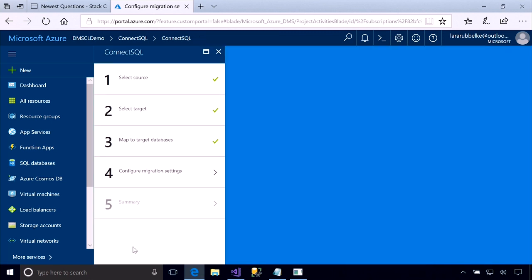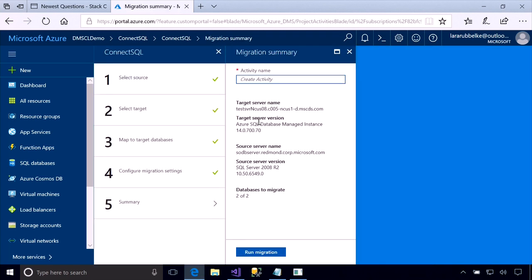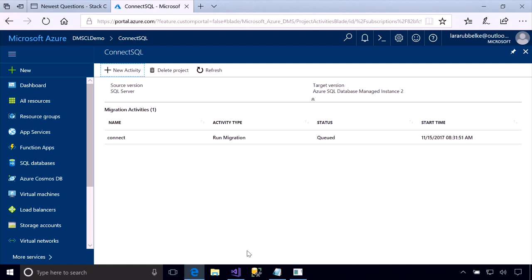So we'll just wait for this to do validation, and that's it. So from here, we'll just give our project a name and run migration, and we're connecting to the cloud. So right now, the service is backing up the databases on my source. It's moving those backups and migrating them to the cloud. This is a very intelligent service. It supports multiple scale models. It can support everything from megabyte-sized databases all the way up to multi-terabyte-sized databases, all with minimal downtime.